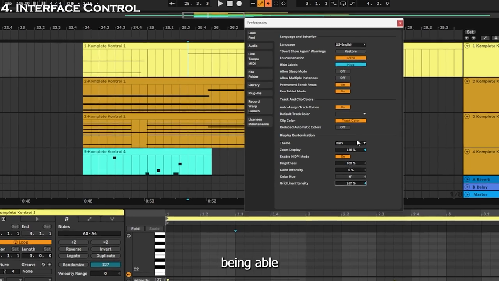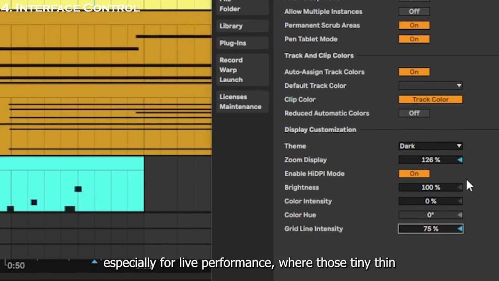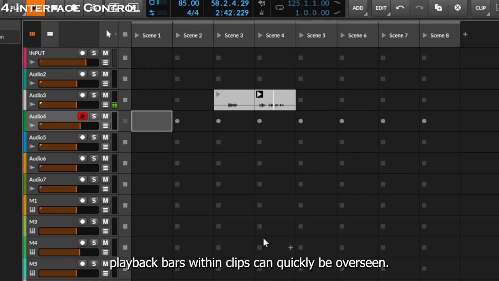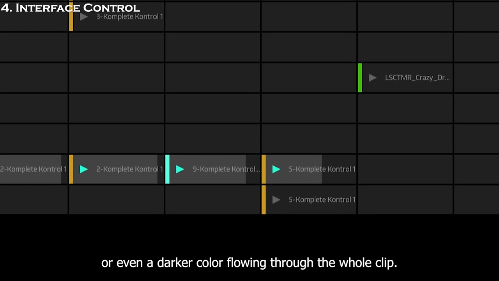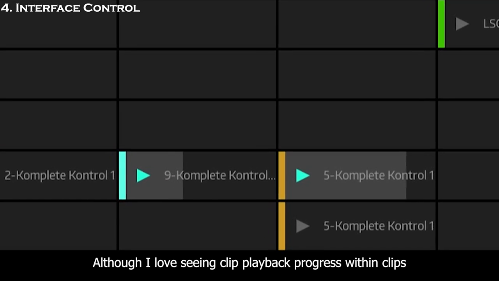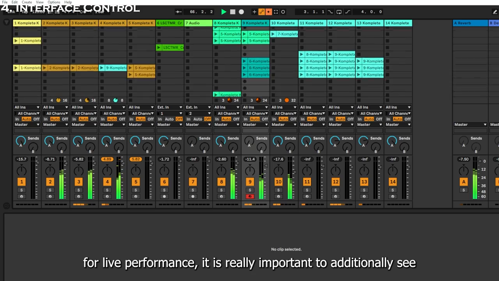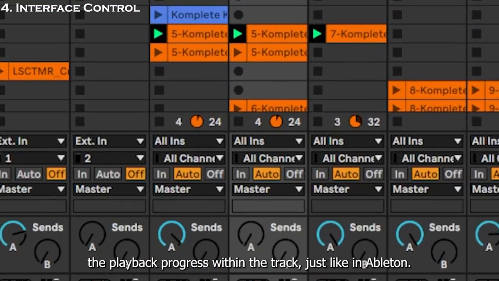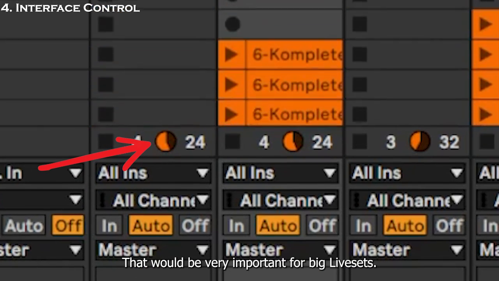In general, being able to visually adjust the interface more would really be appreciated, especially for live performance, where those tiny thin playback bars within clips can quickly be overseen. Fatter lines would do the job, or even a darker color flowing through the whole clip. Although I love seeing clip playback progress within clips for live performance, it is really important to additionally see the playback progress within the track, just like in Ableton. That would be very important for big live sets.